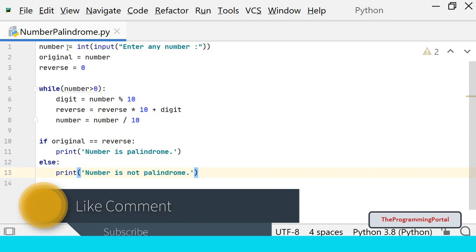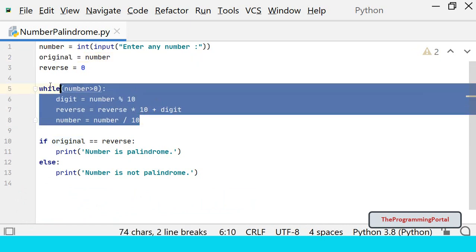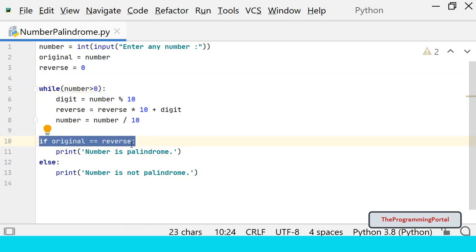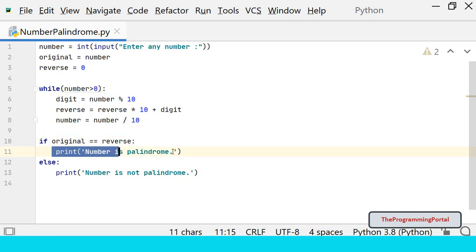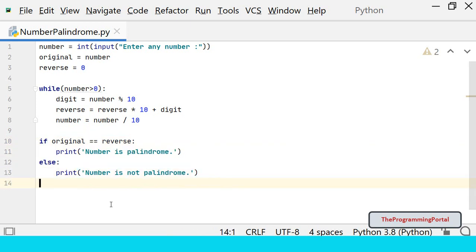So what we did, first we took the input from the user. We have stored the same value in the original variable. Then we wrote a loop. This loop will terminate once number is equal to 0. And we have to compare both original and reverse value. If both are equal, the number is palindrome, else number is not palindrome. So let's save this. And one more thing, we have to use floor division. So we have to write double slash.